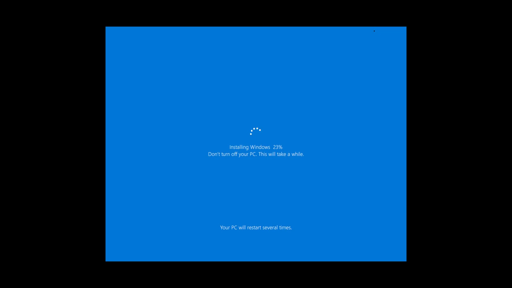Once it's installed, it'll be exactly the same process as in another video I've done, which is installing Windows 10, so you can check that out. It's just like a new build of Windows 10 really, so you'll be setting up the local user accounts, and that's about it really.